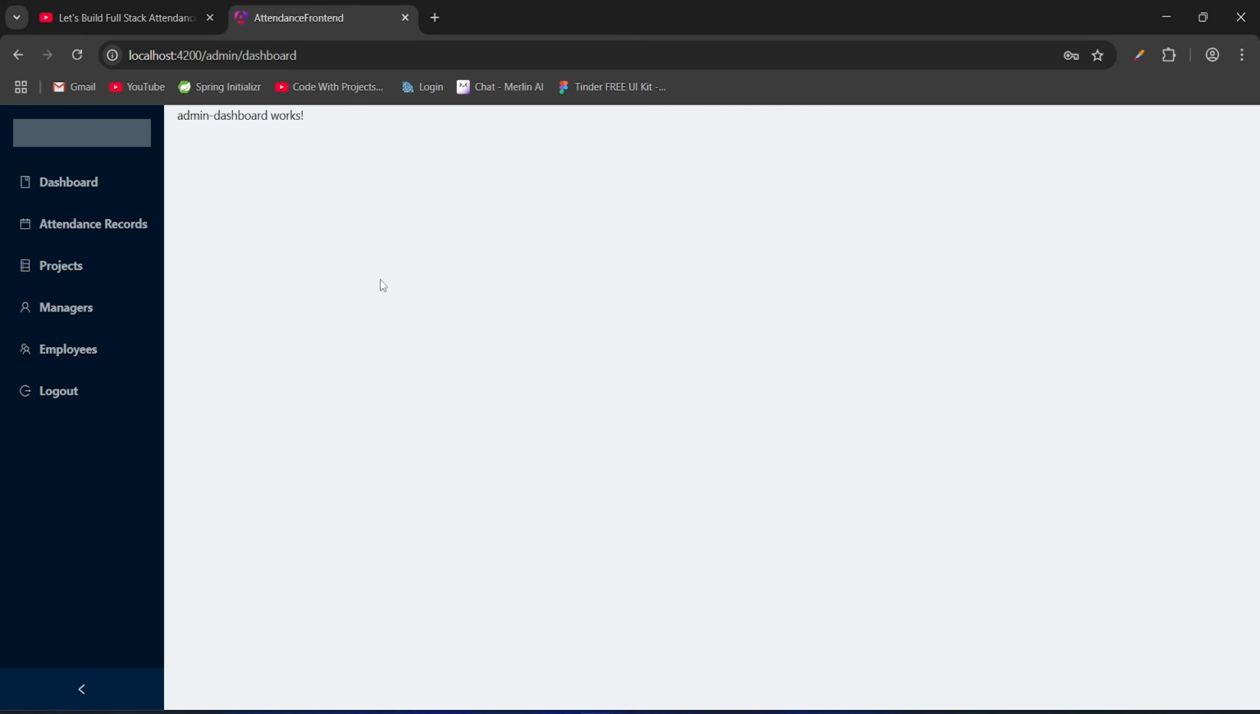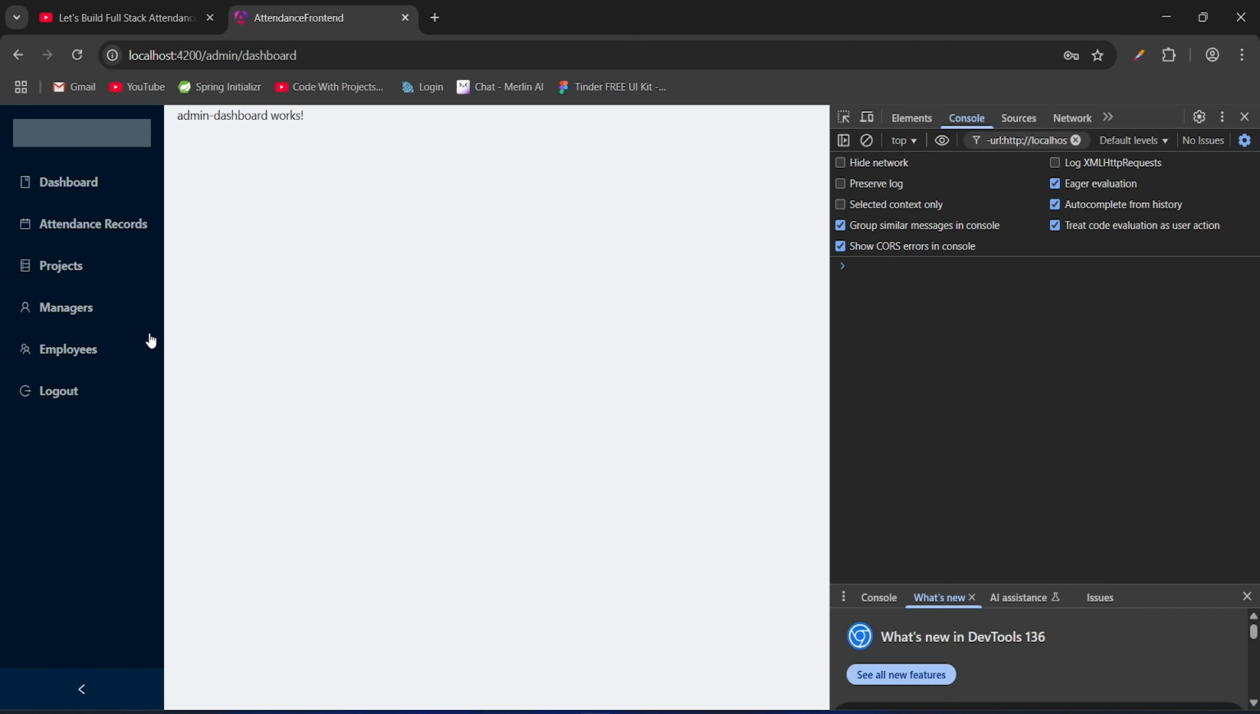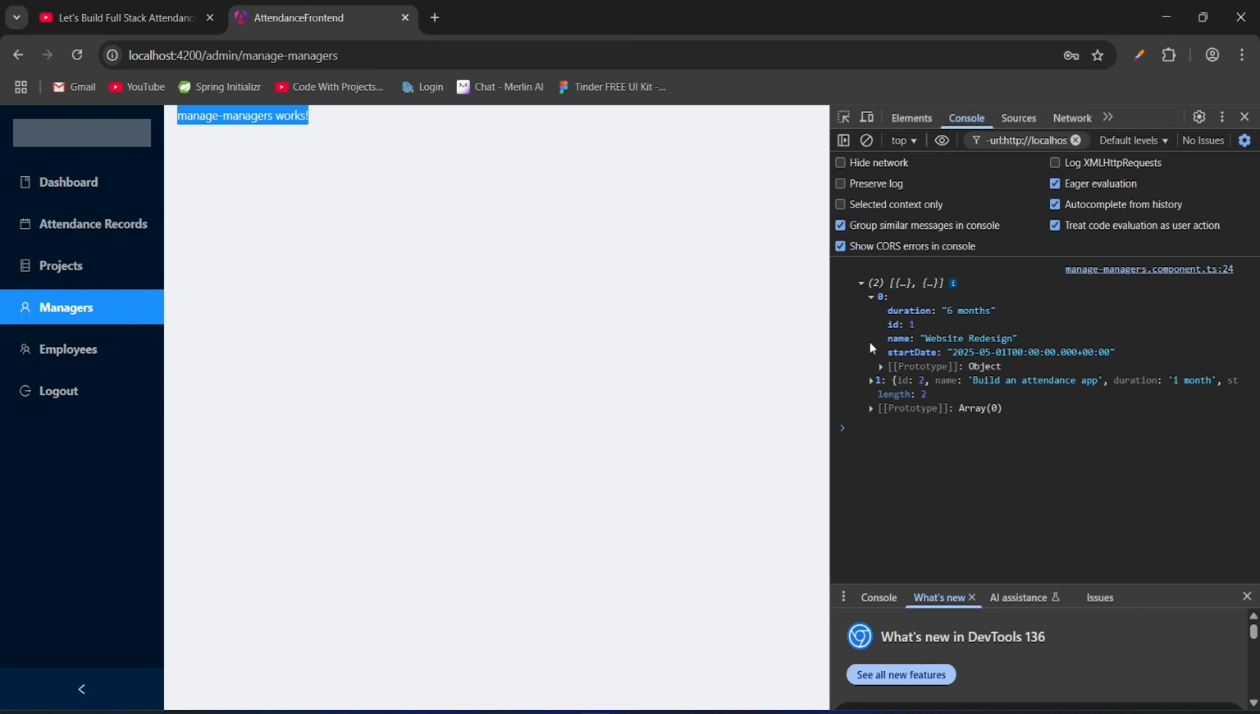Now let's hit F12 to open the console. After this, we will click on this managers menu. And as you can see, we got redirected to the manage managers route. For the content, we can see manage managers works, which is coming from the HTML file. After this, we got the response of the projects API logged in the console. And in this response, we can see the projects which we created in the previous videos.